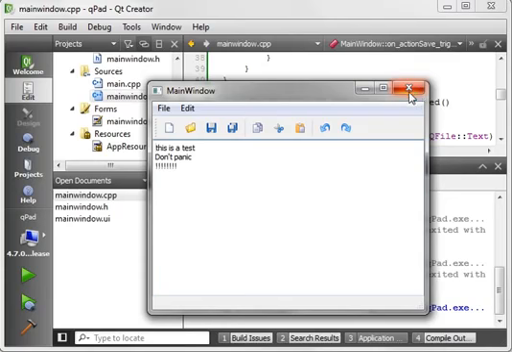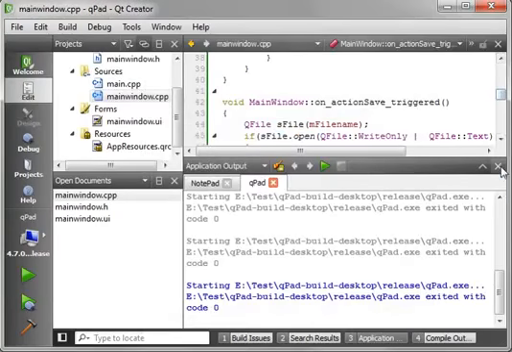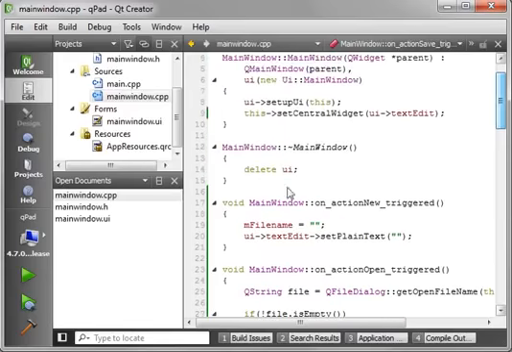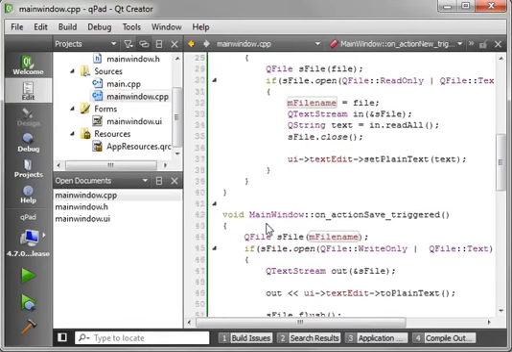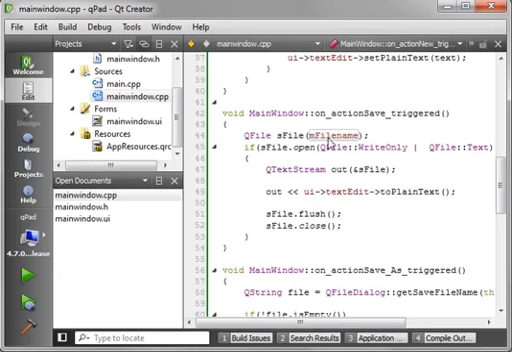Now, I should add a disclaimer here. Before you go using this for a professional program, there are some horrendous bugs in this thing. For example, if you go new, which blanks out the file, and then hit save, what's going to happen? Well, let's look here. When you go new, it sets it to nothing. So if you were to hit save, it's going to try and open a blank file name, and you're going to get an error.